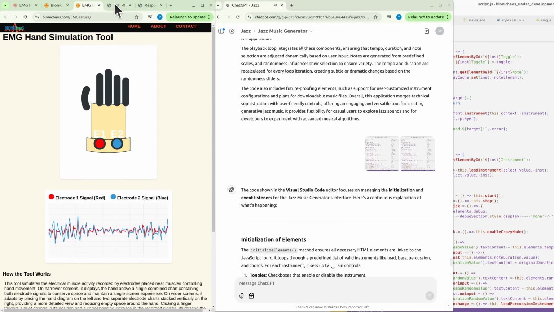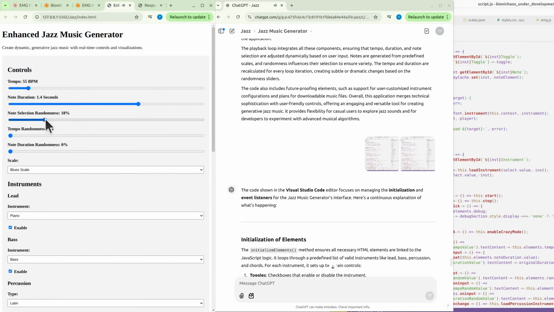1. Toggles, checkboxes that enable or disable the instrument. 2. Note displays, elements where currently playing notes are shown in real time. If these elements exist in the HTML, they are linked to the elements object for further use in the program. This setup simplifies referencing them later for control or visualization.